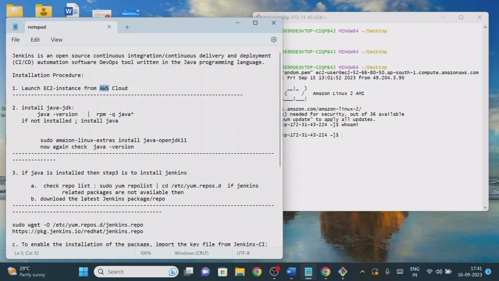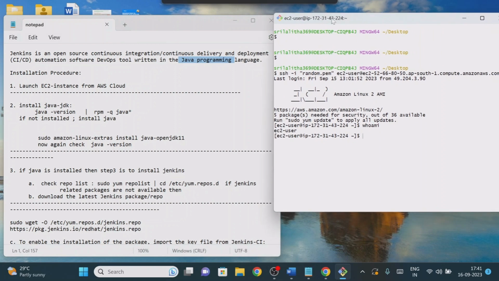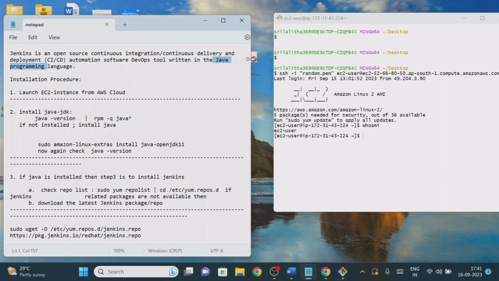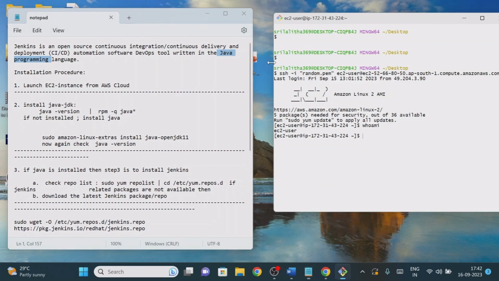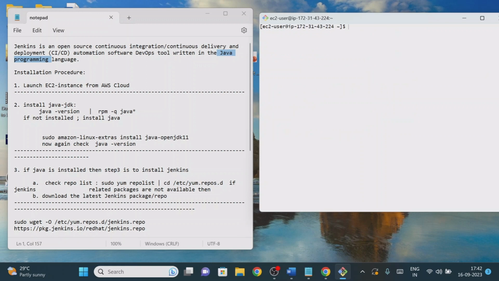As we said, it works based on the Java programming language. So if you want to install Jenkins, the first step is that you need to install the Java software, and only then can you install the Jenkins software. First you check whether the Java software is available or not. For that, what is the command we use? java -version. If you use this command, you see Java command not found. What is the meaning of this? We don't have Java here.